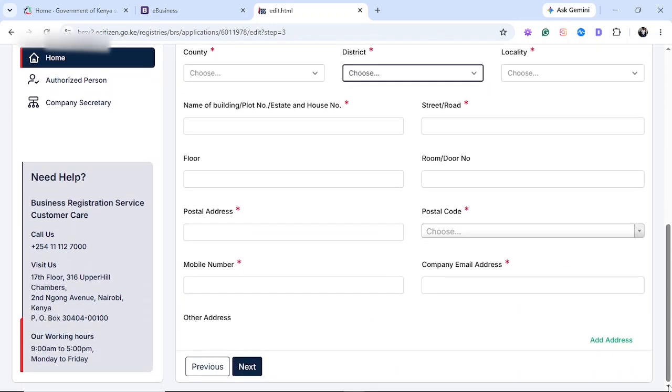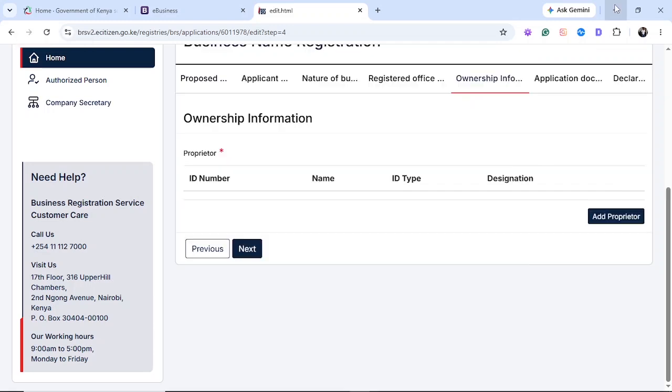I'm going to give in the postal address, then postal code, then the mobile number of our business, email address, then click on the next button. Then it will lead us to ownership information. So we're going to add in particulars, ID, name, ID type, and click on add proprietor.